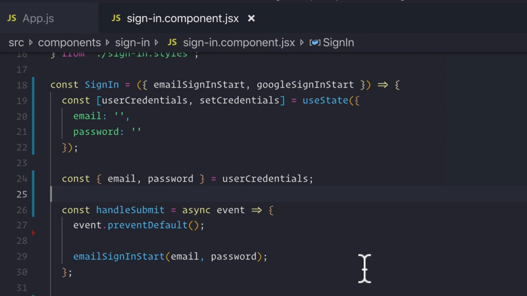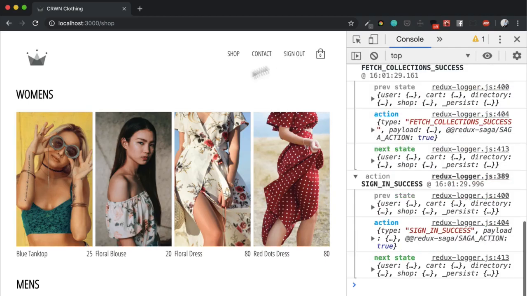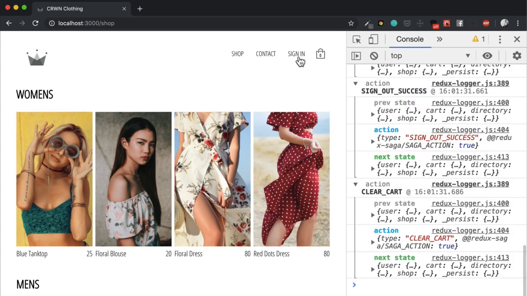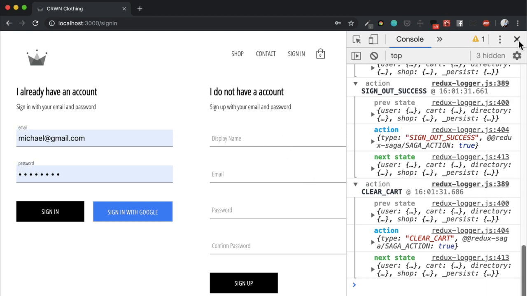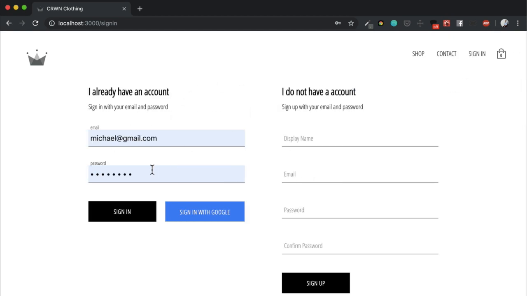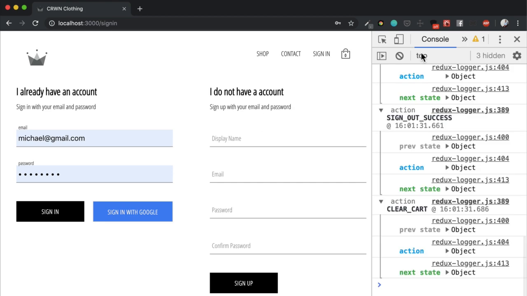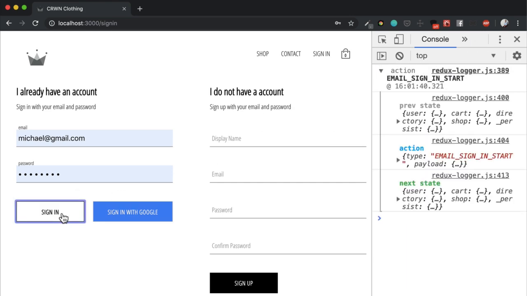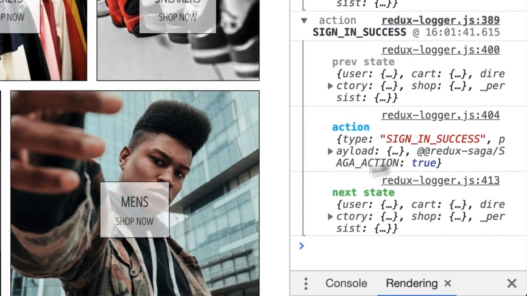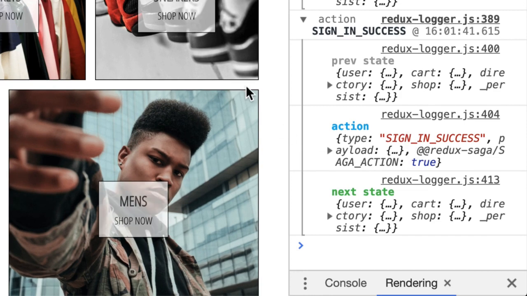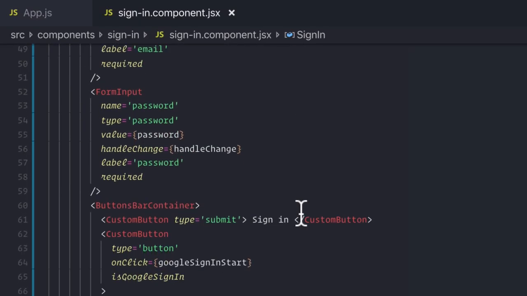So let's test and see if this actually worked. So we sign out, we go back to our component, and what we changed was our sign-in component. Whoops, shouldn't have closed that. If we hit our sign-in, we see we trigger our sign-in start, and our sign-in success works. So our component is pretty well converted.